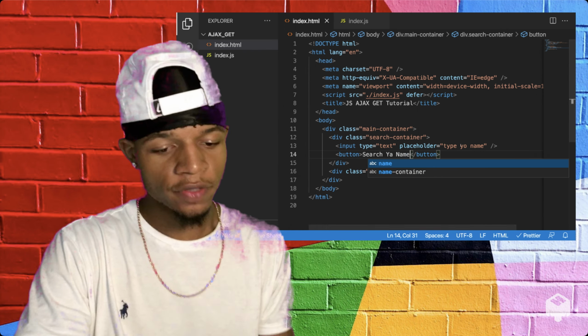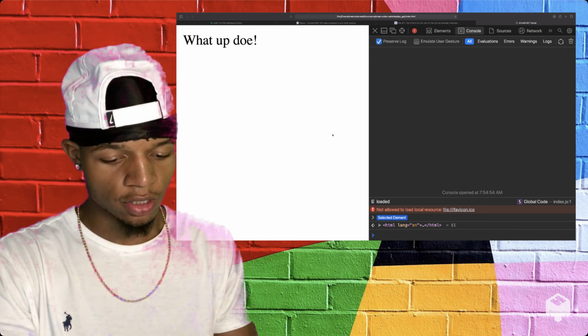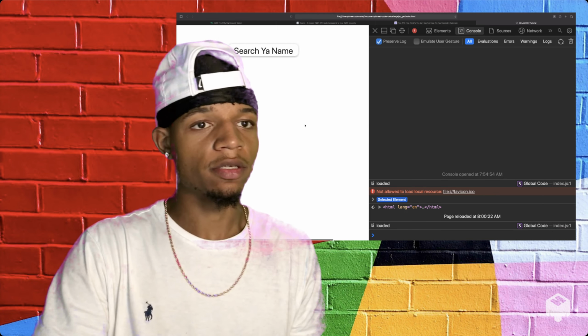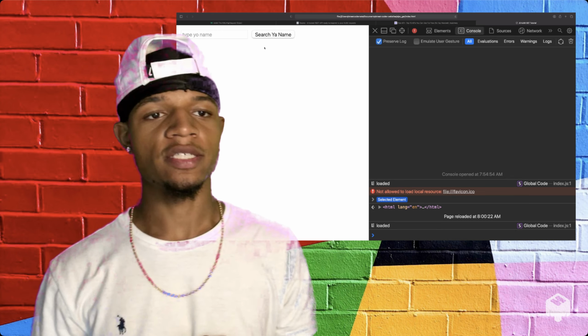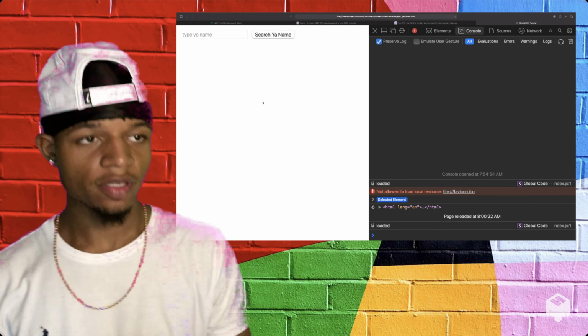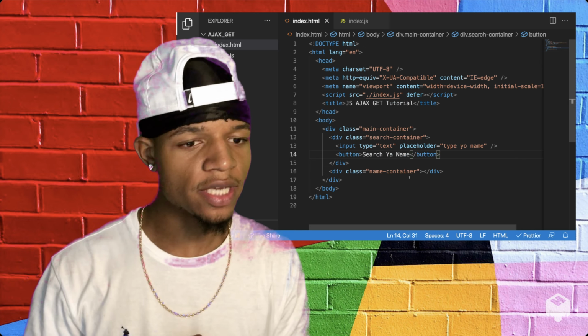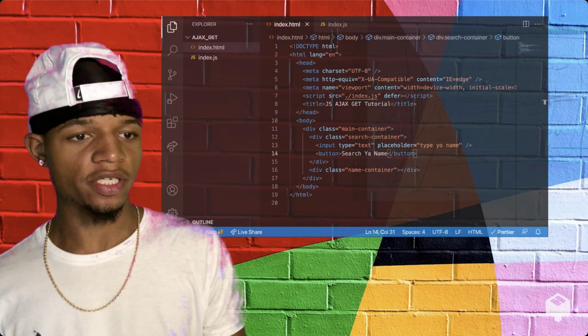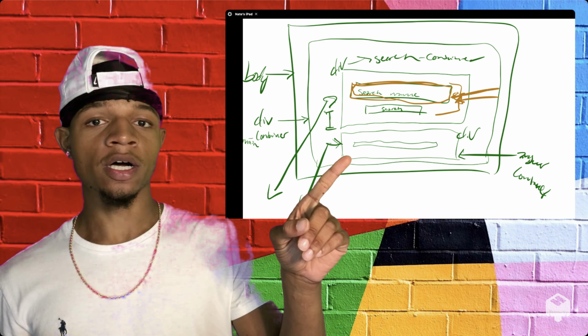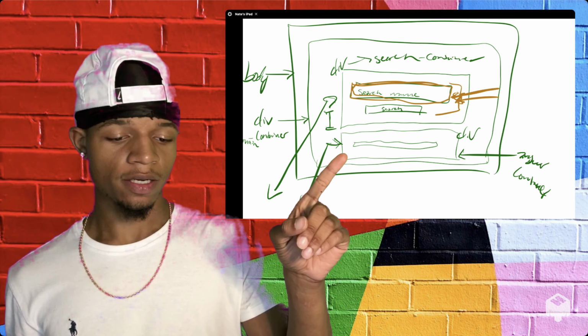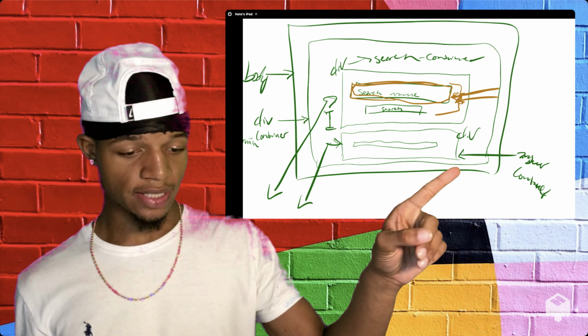So let's hop over to our browser and see what our code looks like. This is what we're looking like so far. We got search your name and a search box. But that's not all we need yet, because now that I think about it, we still need one more thing. We need this little part right here, and that is the answer container.